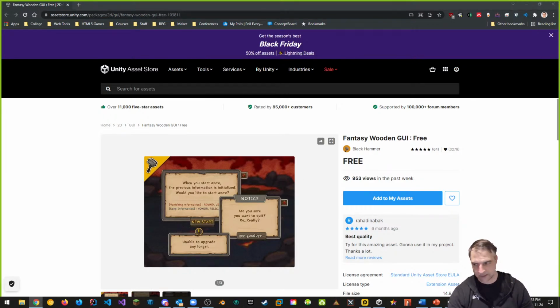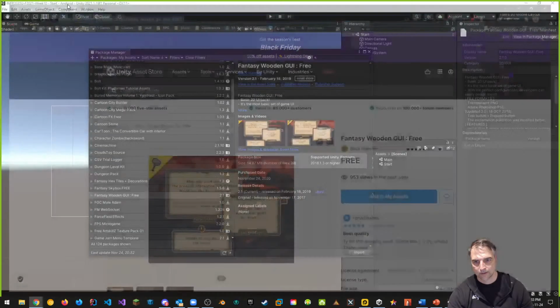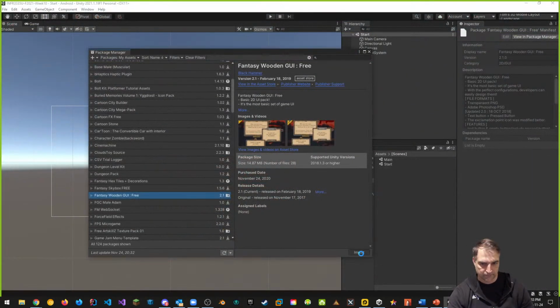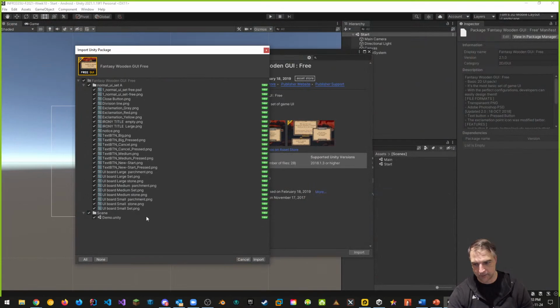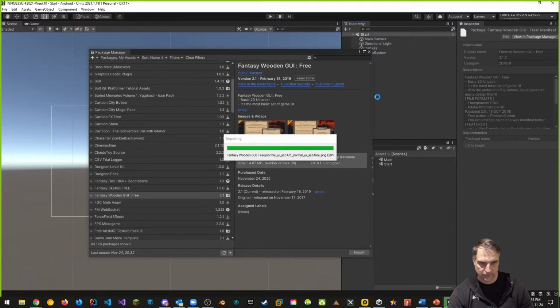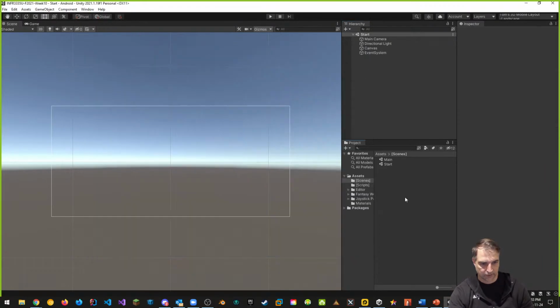There it is. That's the asset store. I'll also put that in the YouTube link as well. If you're following along, you can grab that asset. It's a free asset that you can use. And I want to import it. Okay, so I'm importing it. And there's the asset. I'm going to click import. There we go. It's done. Pretty quick. And I have in my assets now Joystick Pack and the Fantasy Wooden UI free.